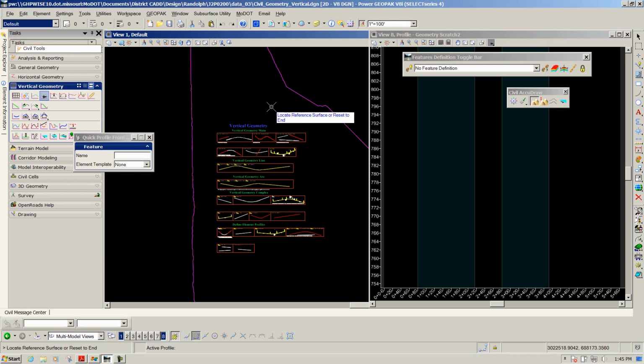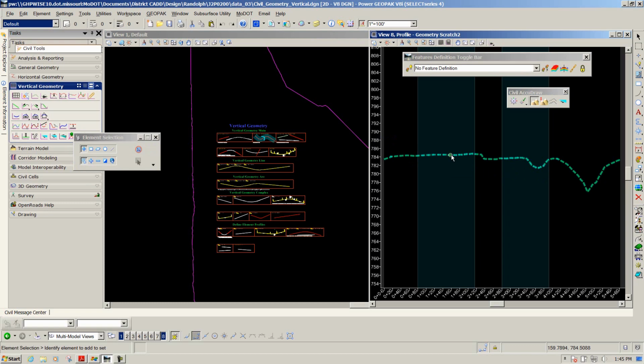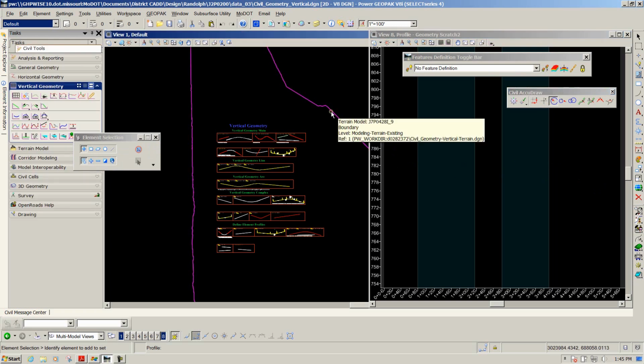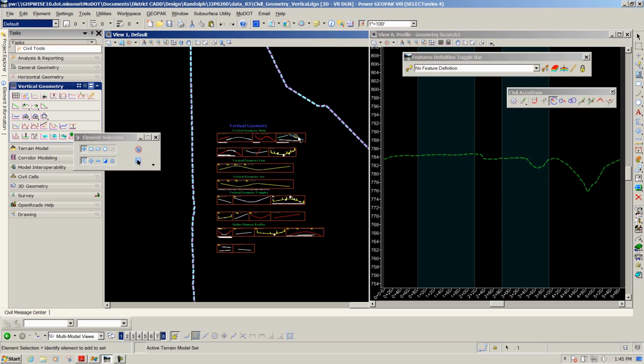With this one, it says locate the reference surface, which again is the terrain model. I'm going to reset to complete, and as soon as I click reset to complete, it draws that surface out there. Again, this is written into this file, and so if I would turn on the terrain, I would actually have two profiles in there. But what I'm going to do is go ahead and delete this again and just turn the terrain on, and you'll see that it will come in automatically. And there it is. Okay.